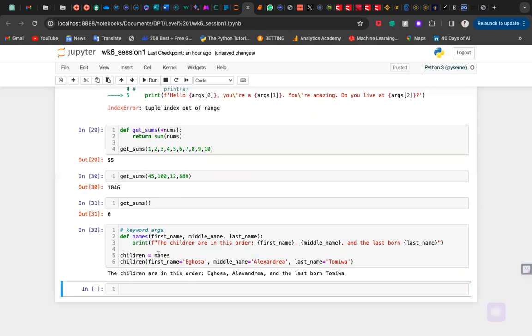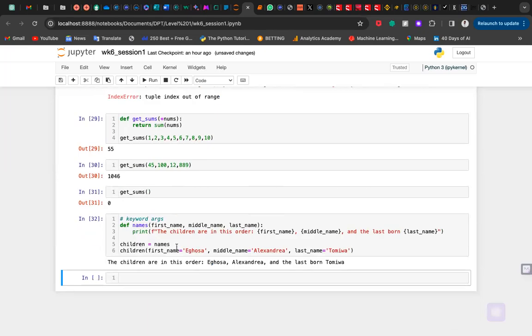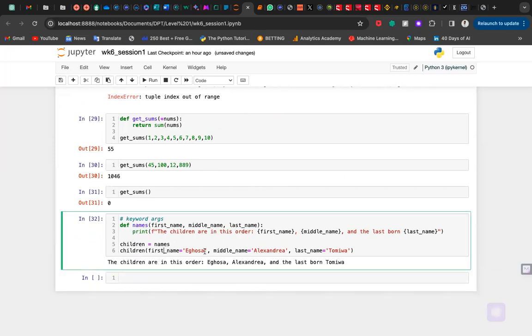So observe, we are putting the parameters alongside their respective arguments. We can refer to this as keywords. That means the keys are first name, middle name, last name, with respective values. In this case, the values are Egosa, Alexandra, and Tomiwa. This is different from the default argument we did earlier, whereby we specified it at the point of definition. In this case, we are specifying the keywords and their values at the point of invoking. That's when you're calling the function, right? Now, first name should be Egosa, middle name should be Alexandra, last name should be Tomiwa.